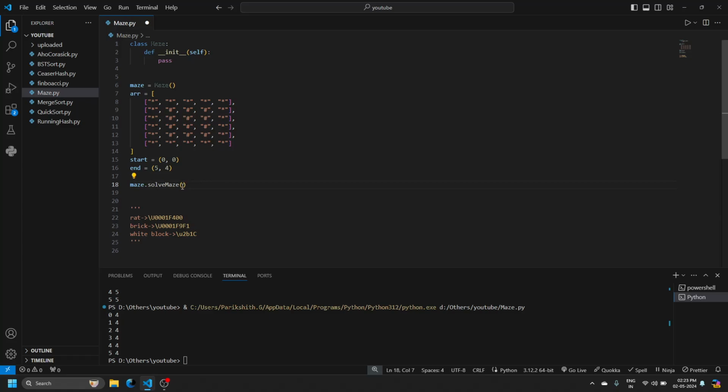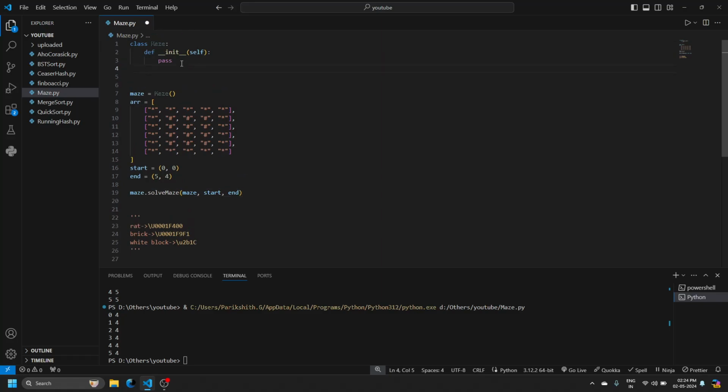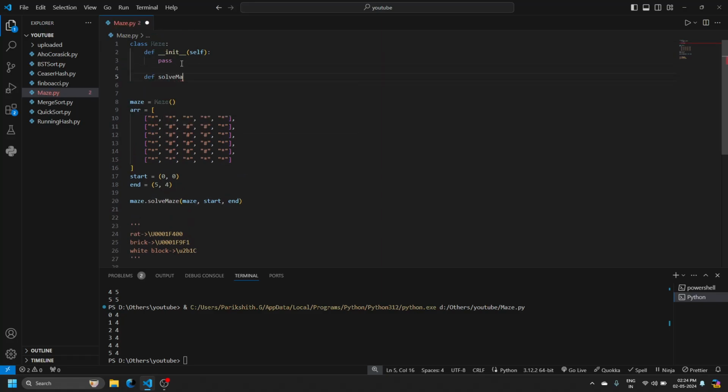And yes, in solve maze, what we'll do, we'll send the maze itself, and then we'll send the start, and then we'll send the end. And I don't think you require any other things to be sent in maze. So let's define the solve maze over here. Again, since we're inside the class, you have to have a self, and then you got the maze, the start, and the end.